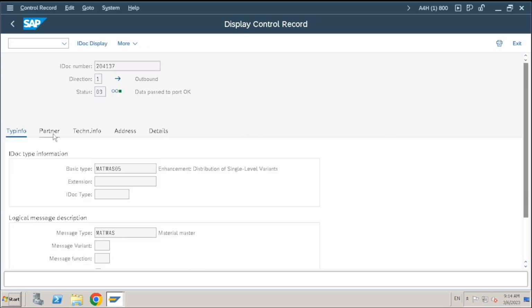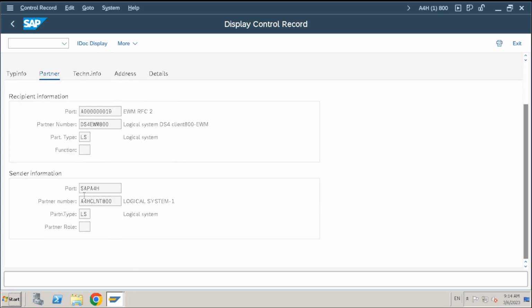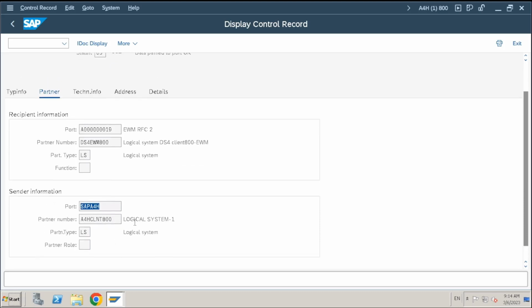Who is the receiver and who is the sender? Partner is nothing but the receiver and the sender. Sender is SAP A4H, the current system. I'll explain what a logical system and a partner are later. For now, assume that partners identify the systems, which might be a receiver system or sender system. Here, the partner is DS4, that is the receiver system, the recipient information. That is the control record.